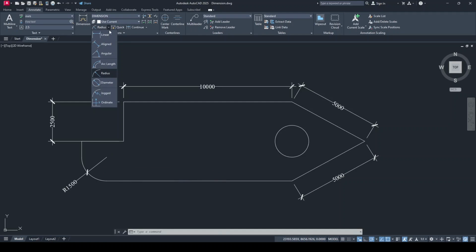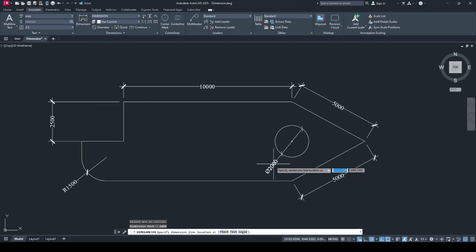And click beside it and select diameter and select this circle. Point outside or inside, wherever you want, and just click. These are the basic dimensions. However, what you will come across in practice will be something like this.